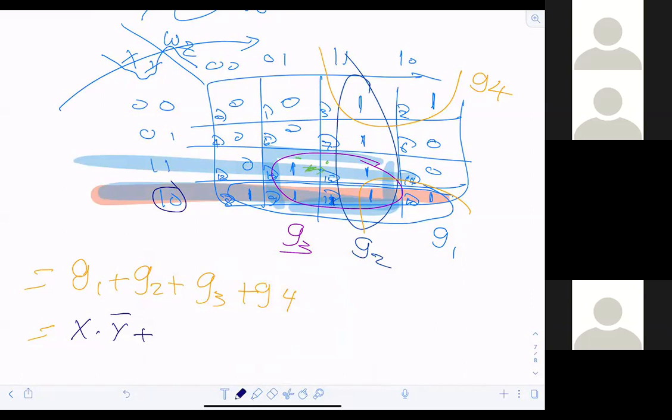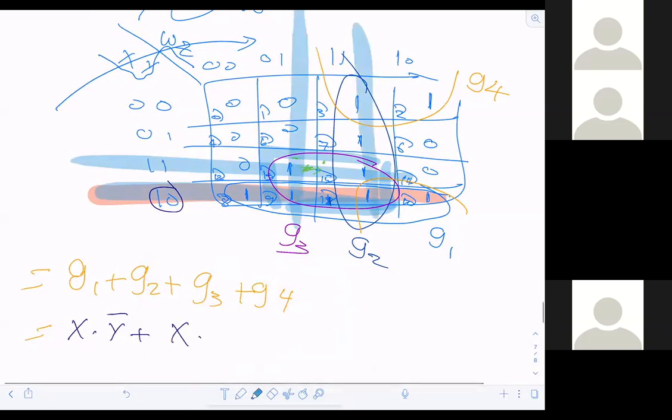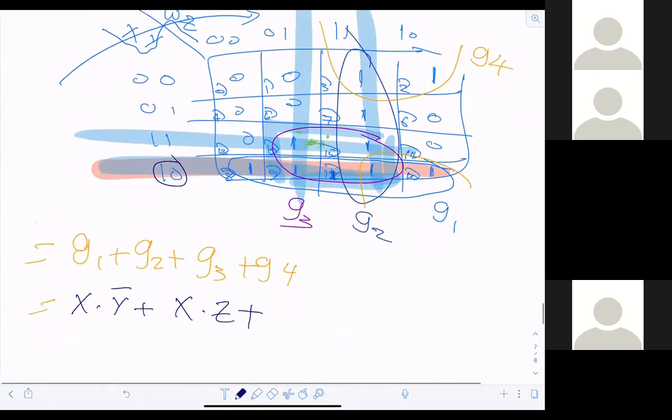So what will be the output from the horizontal perspective? X. What will be the output from the vertical perspective? Z. Z, correct. Let's go into group 3.